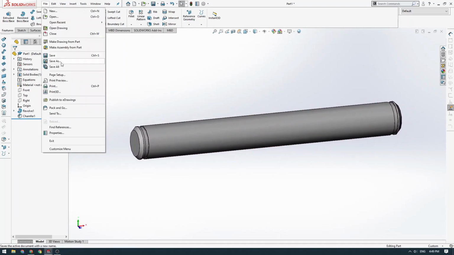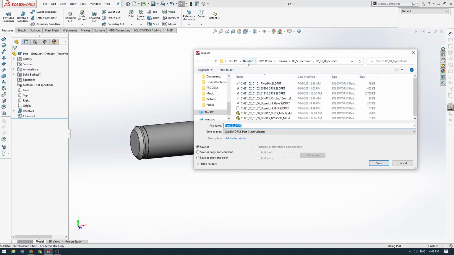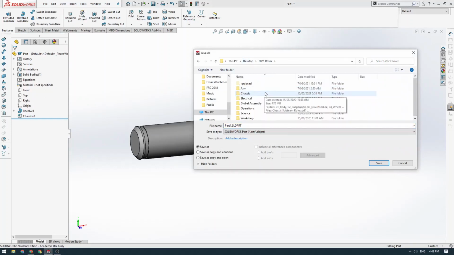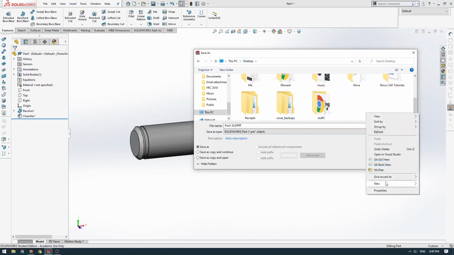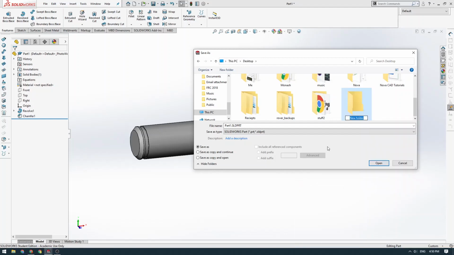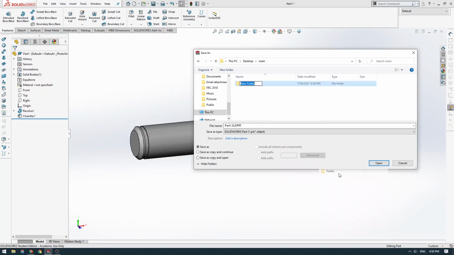So lastly, I'm going to chuck a save on this part. So I'm going to go File, Save As. All right, so then I'm going to create a new folder. Let's just put it on my desktop here. I'm going to call it main, something like that. And then what we're going to do, I'm going to start a new folder here. I'm going to call it 02 suspension. So our suspension system, we always give it a 02 as the identifier.